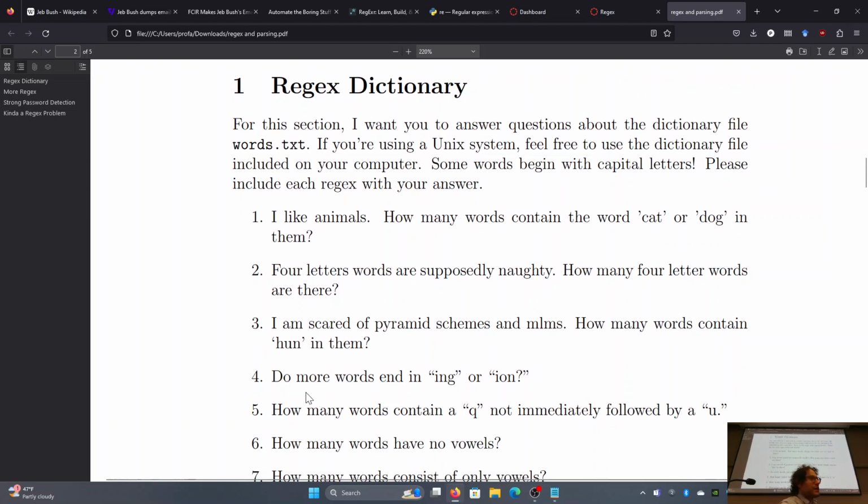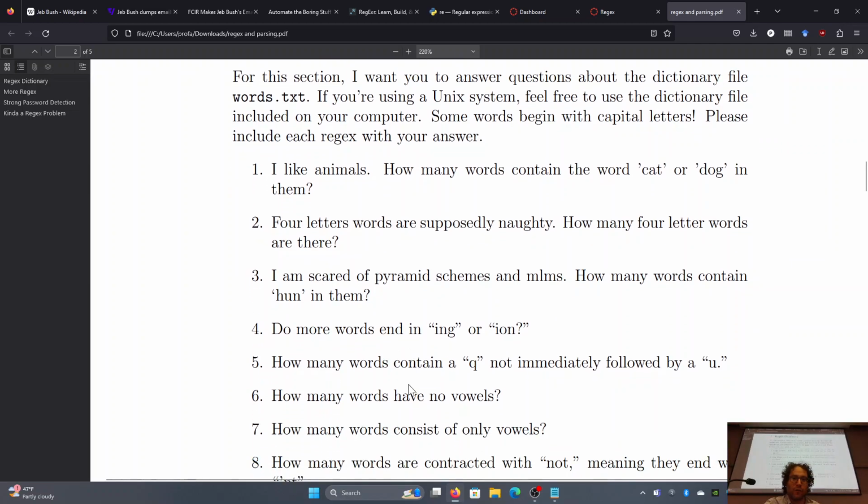Now finally over here, we're getting into the points where regular expressions are starting to get more and more necessary. Do more words end in ing or ion? Again, a lot of these can be answered without regular expressions, but we want you to use them to get practice on these problems because it's also fairly easy to check. How many words contain a Q not immediately followed by a U? And in case you're curious, that's words like Iraq.